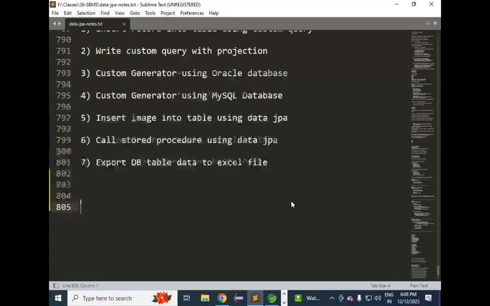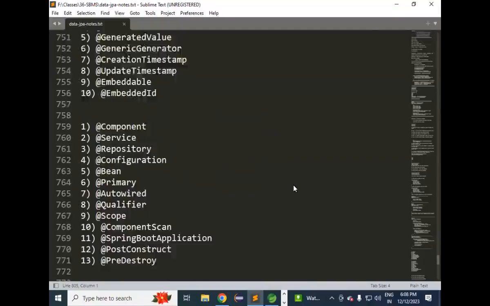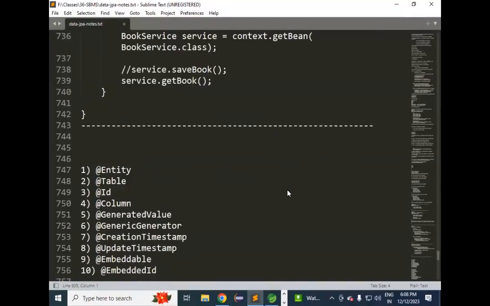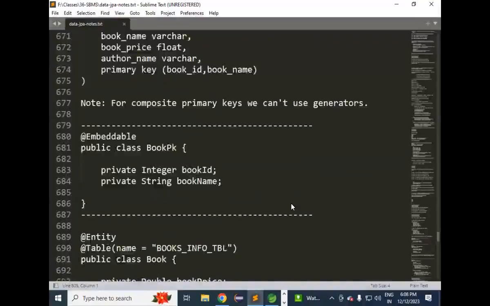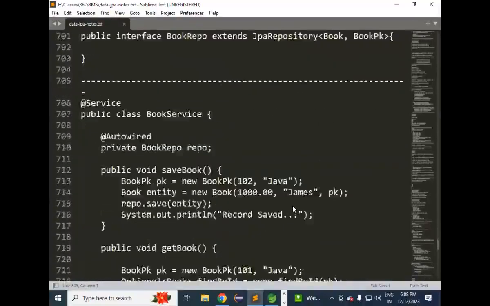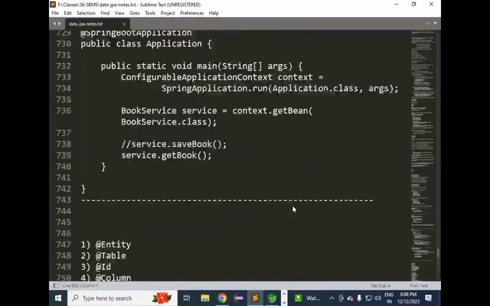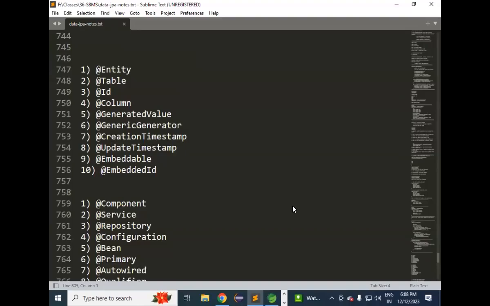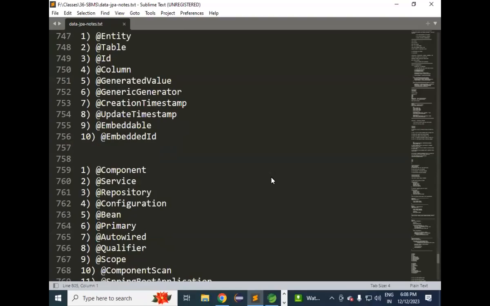Good morning, everyone. In the last session, we discussed what a primary key is, what a generator is, how many types of generators are available, what a composite primary key is, and how we can work with a composite primary key by using Data JPA, how to insert a record into a table when it has more than one primary key, and how to retrieve the records from the table with the composite primary key.